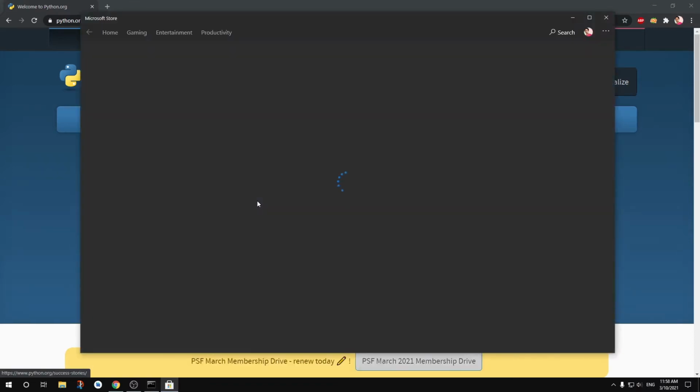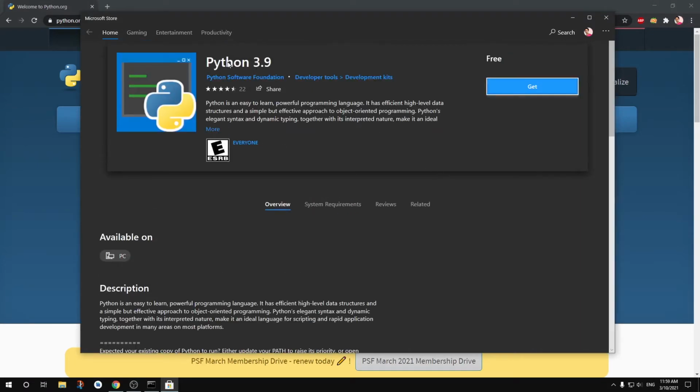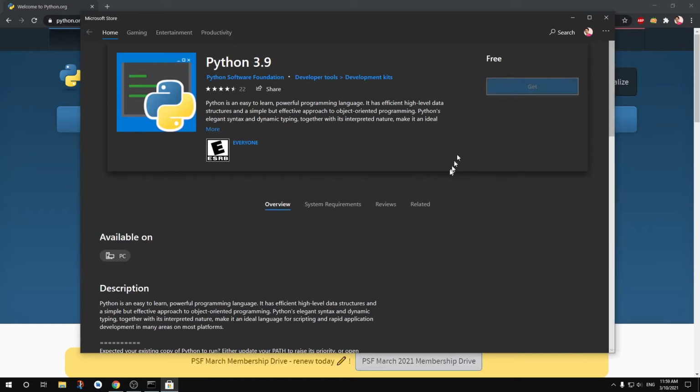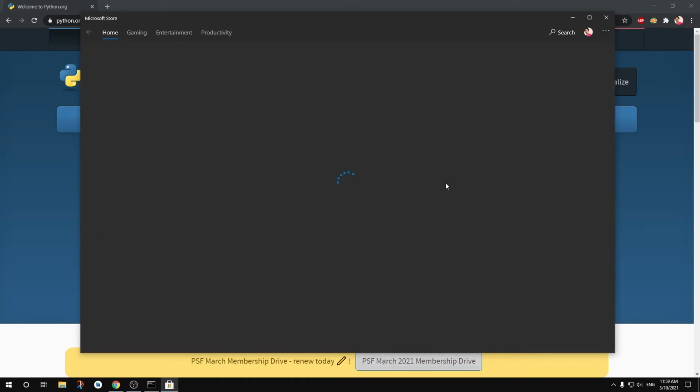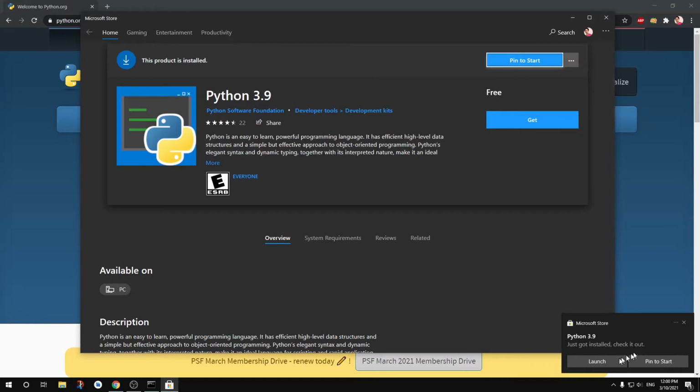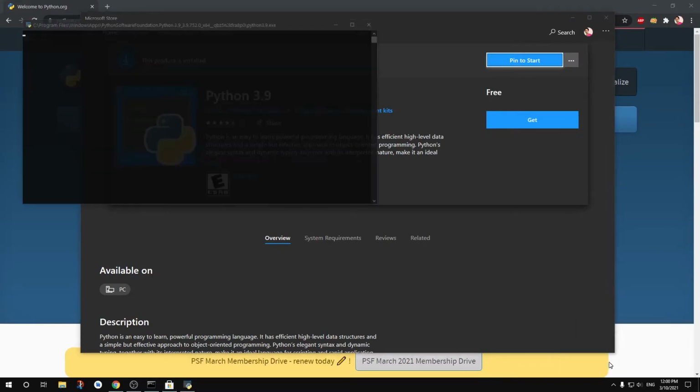And now you can see this launches Microsoft Store, and this will pull up the latest release for download, and this is going to be 3.9. So simply go ahead and click this Get, and this will take care of everything. You don't need to do anything yourself. And you can see Python 3.9 is installed. We can go ahead and launch from here.